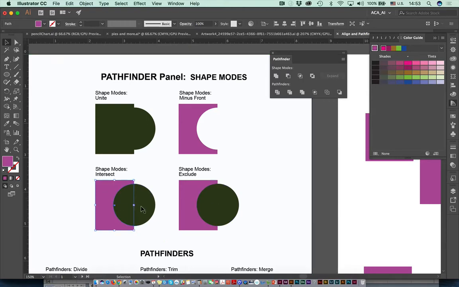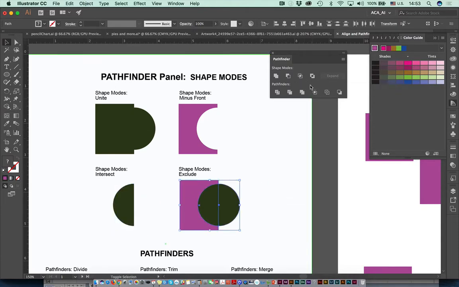This guy intersects, so you see what I'm gonna get. I'm gonna get just this one. And this one is Exclude. What is this one inside? That's transparent. Does that make sense?